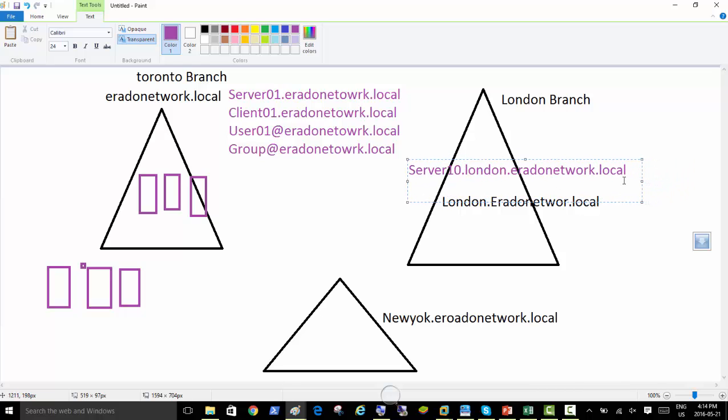Now if it has a client, same trailing name. If it has users, same trailing name. Seeing the resources of the London branch, we know right away that this computer is in the London branch and not in the Toronto branch, because the trailing name is london.iradonetwork.local, but it is still part of iradonetwork.local. So there's one single tree, and all the resources are related to that DNS namespace. We can see the hierarchical structure: server1.iradonetwork.local, and then server10.london.iradonetwork.local.